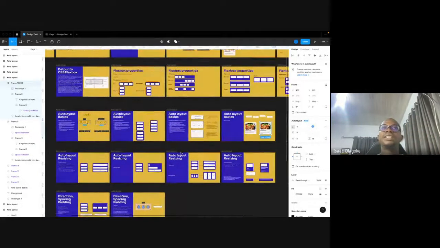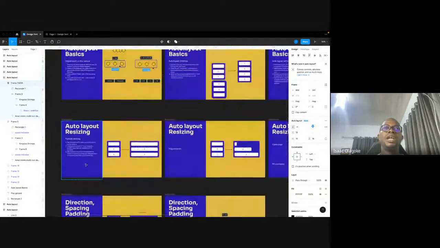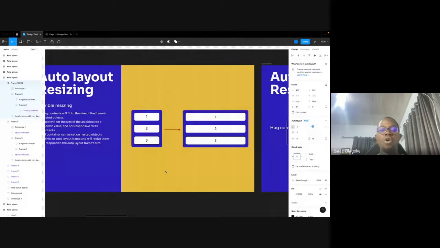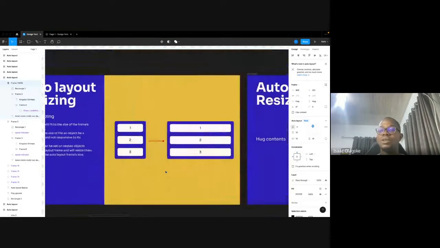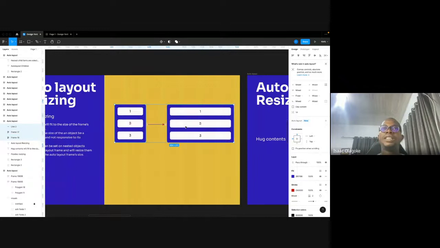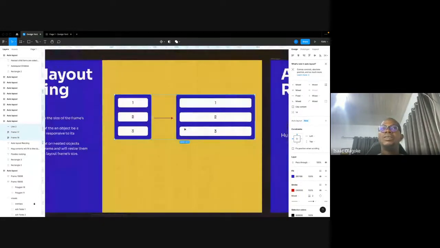Now, I move to the next item today. How do you resize elements in auto layout? This is one way that auto layout has made things easier. Auto layout makes elements really fluid. I don't know if you have seen examples of people trying to resize elements in Figma. This is how they did it. So now, still retaining our previous example, I want to resize this. I want to stretch it.